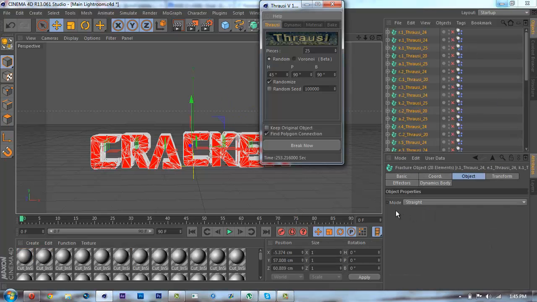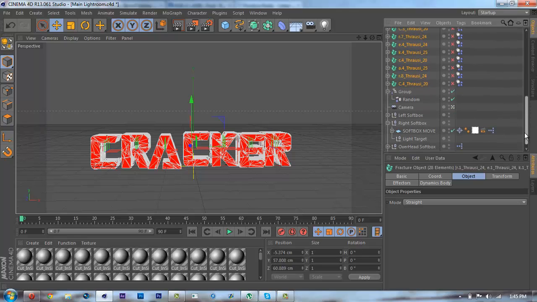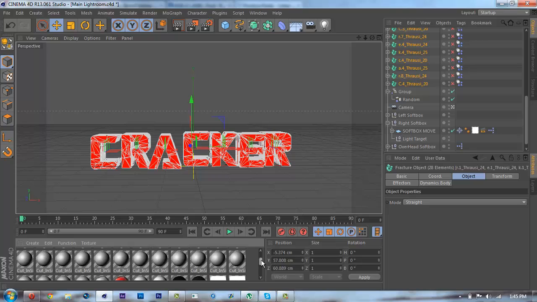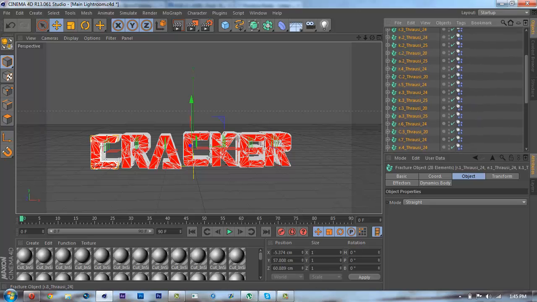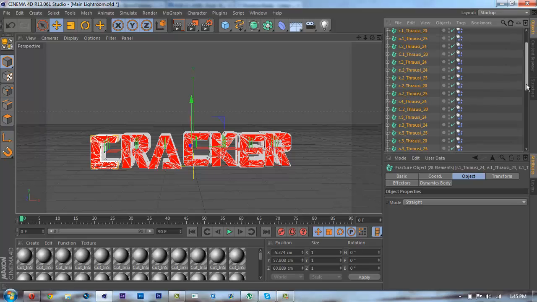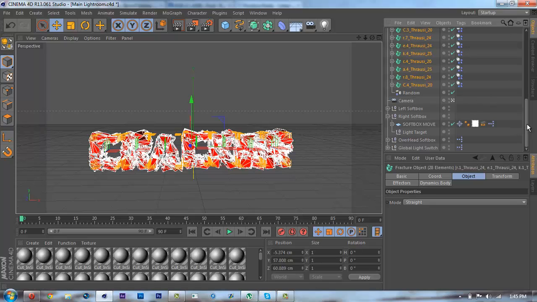Alright guys, so now it's done breaking the pieces. So what you're going to do now is close down your Thrausi. And it has all these highlighted layers and all these new textures. What you're going to do now is click on this X here, and instead of clicking on all of them, you can just click it once and then drag the mouse up, and it'll select them all. Then you go down to the bottom one, and you just drag it into the group. And now your Thrausi stuff is a part of the group.